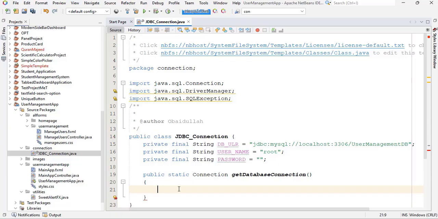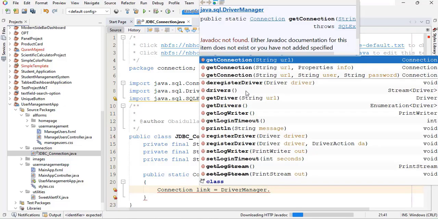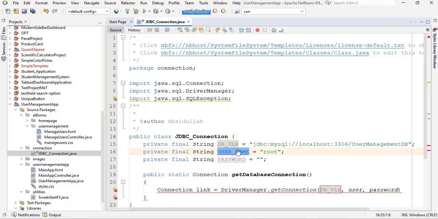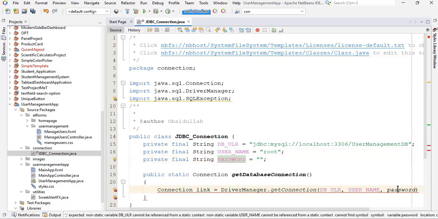Okay friends, let's establish the connection. Simple, we have Connection, for example, link equals, and we want to use the DriverManager class. Inside that we have the getConnection method, and here we have different overloaded versions. Let's use the one that accepts URL, username and password. And here we have the database credentials, which are DB URL, username and password.